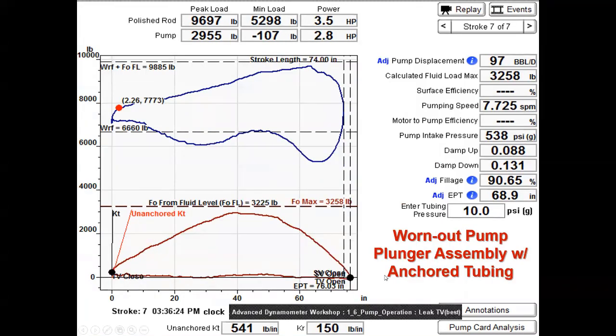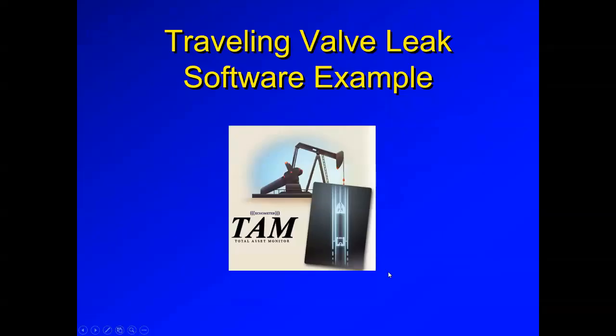This is a more severe one. You can see it's round all the way. It's not even getting up to there. So this pump is very likely not producing, and we will have examples of that in a minute as well. So completely round, this is what we call not a leakage, but a worn out pump. We don't really know if it's through the traveling valve, but most likely it's between the plunger and barrel assembly. So let's look at some examples of that.